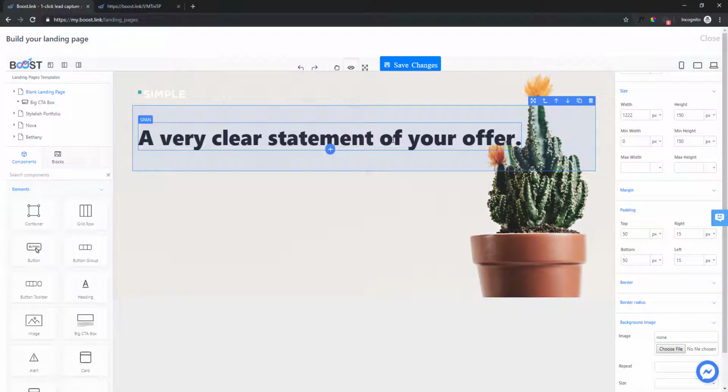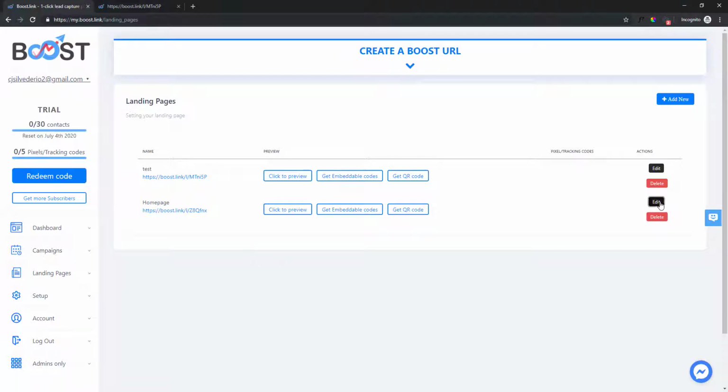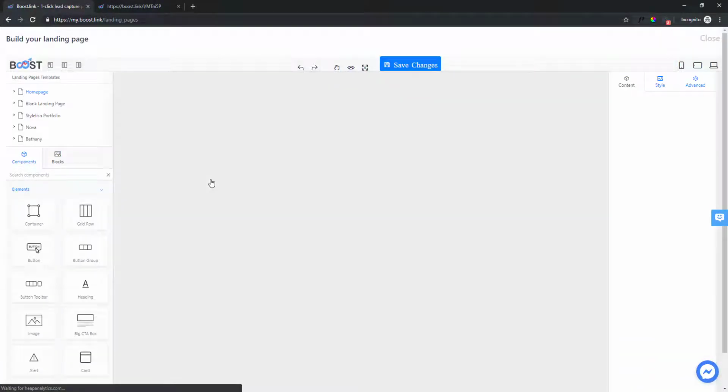You can also preview your landing page by clicking the preview icon on the top. A tip is to actually save your work every now and then, and once you click on save for your first landing page, you need to add it first, and then you can edit it again by clicking edit and then edit landing page.